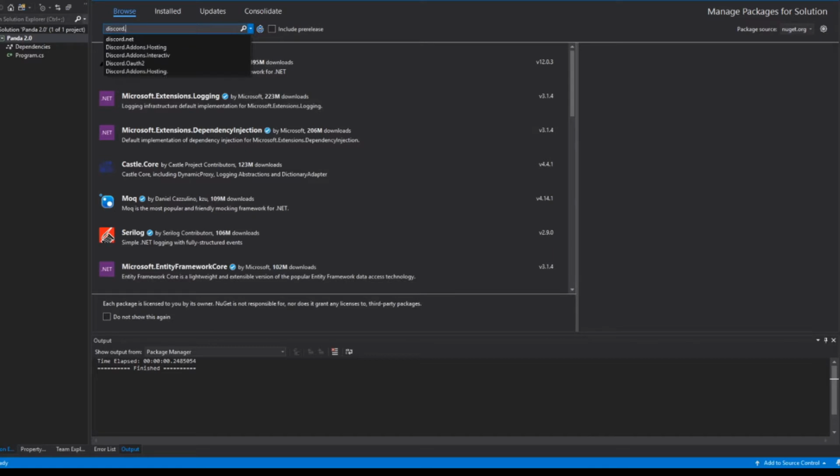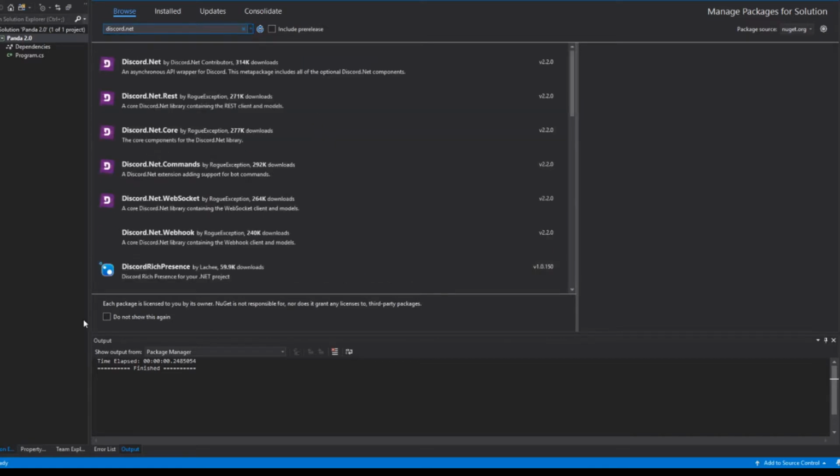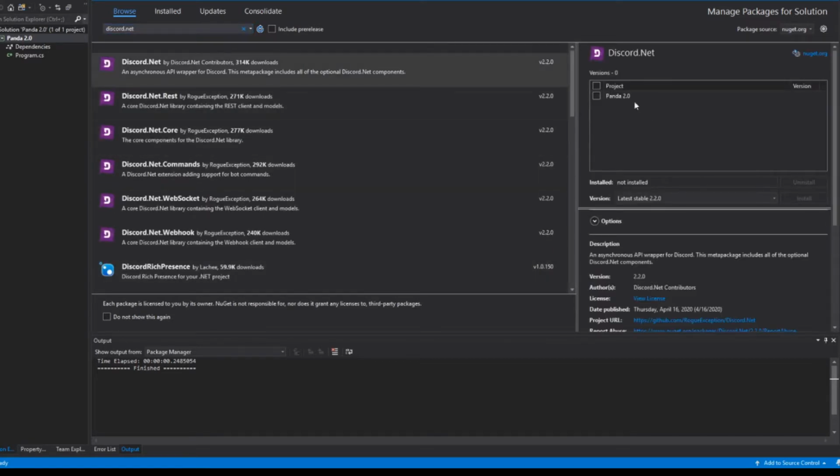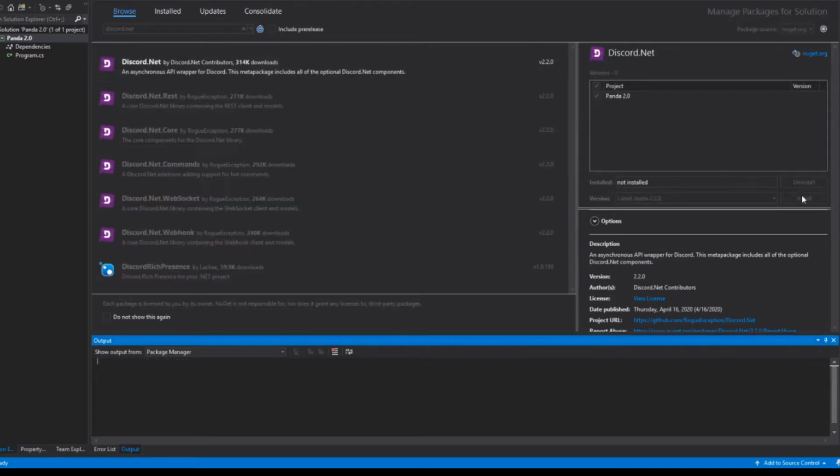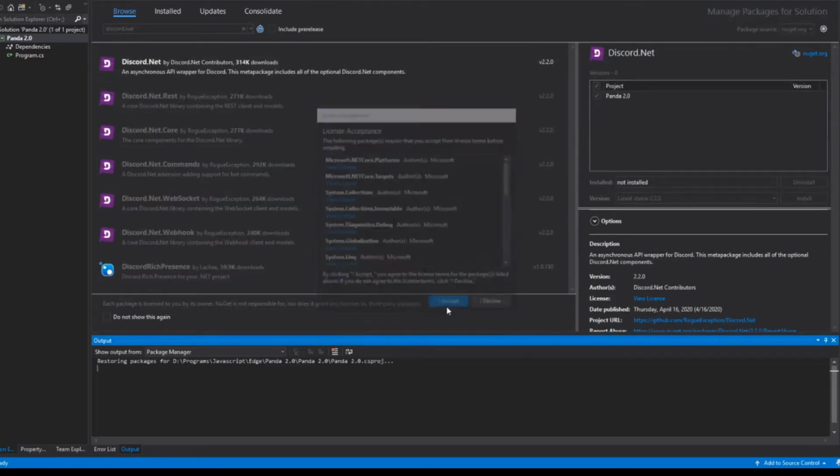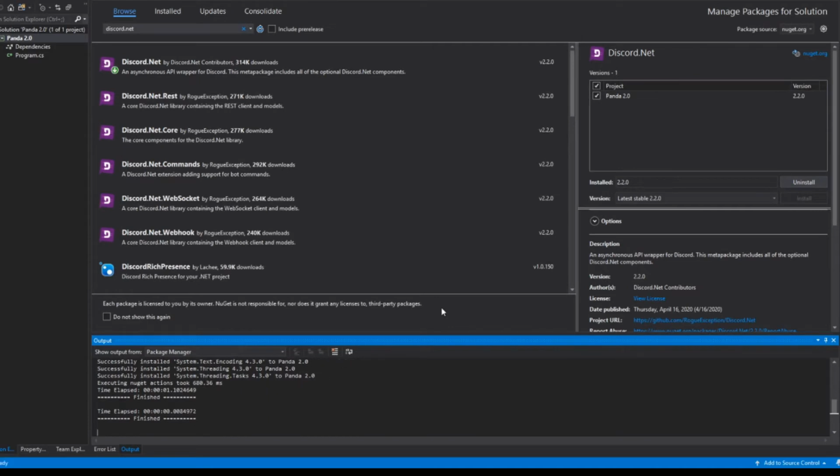So we're going to need Discord.net, of course. As you can see, we can just do this and it'll install. We'll accept it. Okay, I think it's finished.